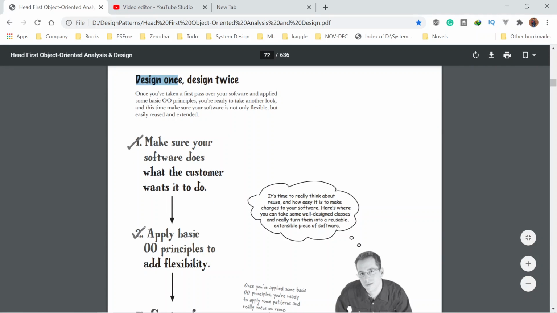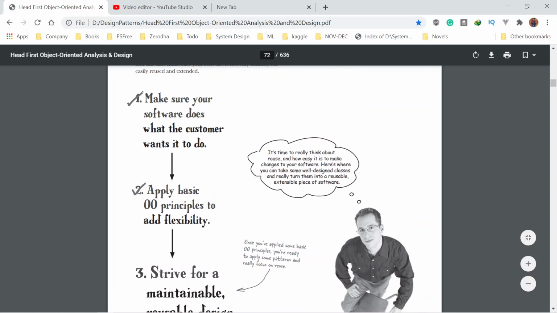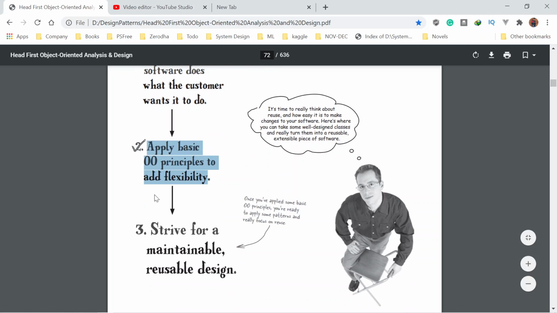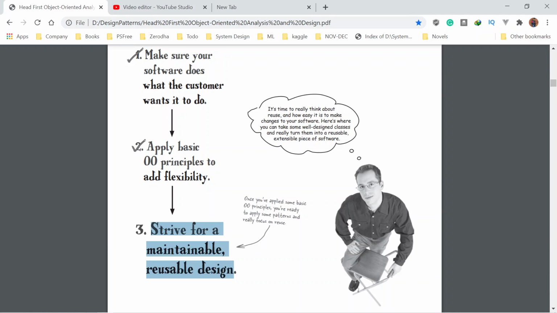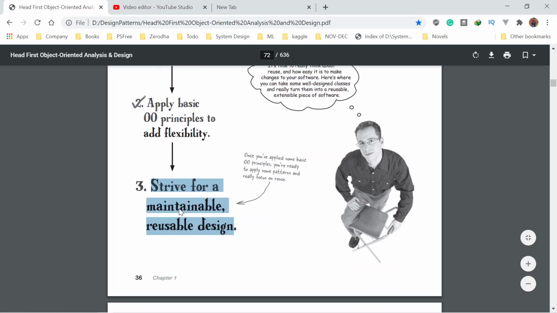Design once, design twice. So make sure your software does what the customer wanted it to do. This is completed. Apply basic core principles to add flexibility. This is also completed. And the next and final thing is to strive for a maintainable, reusable design. This is something we need to think about.